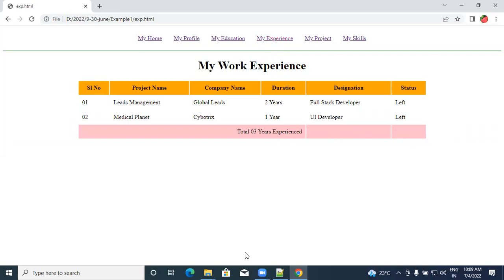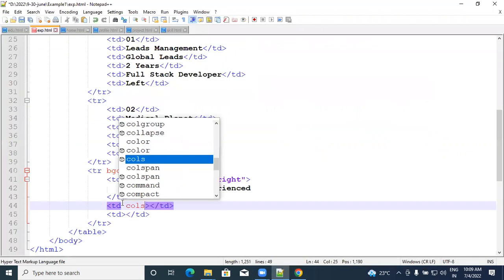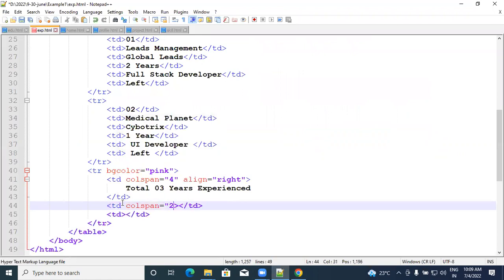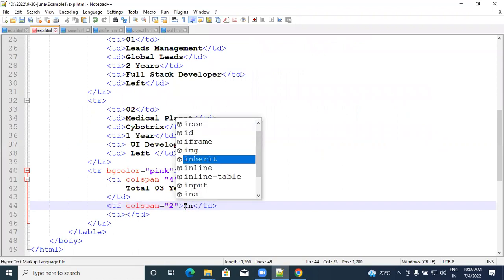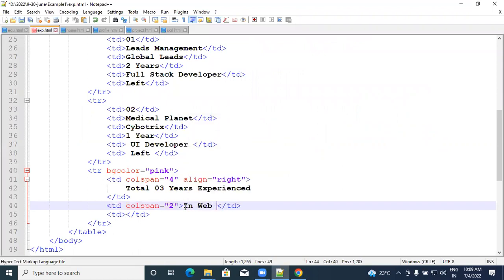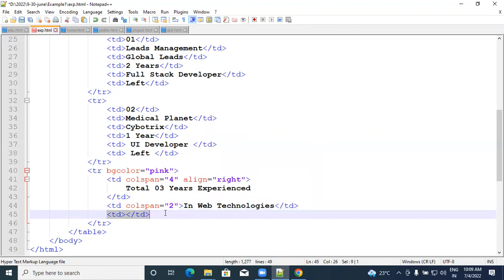But those two look okay, no problem. We can do it like this. Colspan 2, and we can write in web technologies. Okay, colspan 2. So total 3 years experience in web technologies.